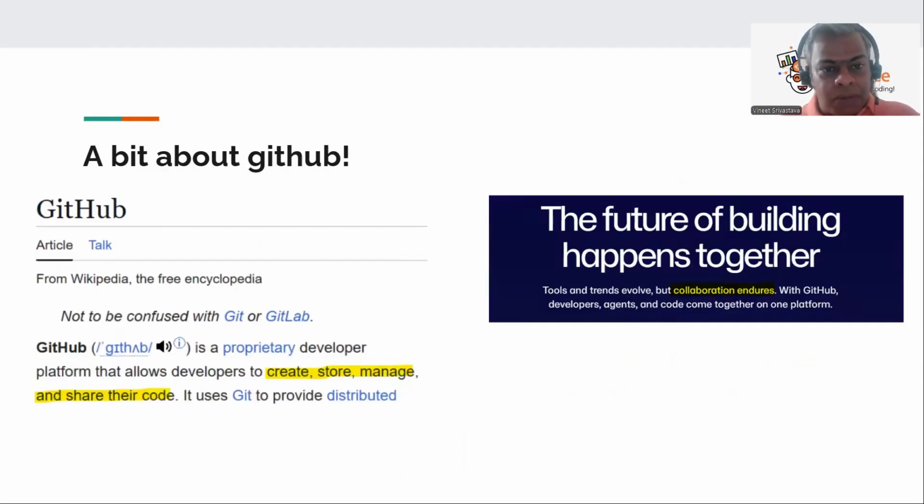A little bit about GitHub from some sources, from their own website. As it says here in Wikipedia, create, store, manage, and share your code. And very interestingly, on the website of GitHub, it says the future of building happens together. Trends and tools evolve, but collaboration endures.